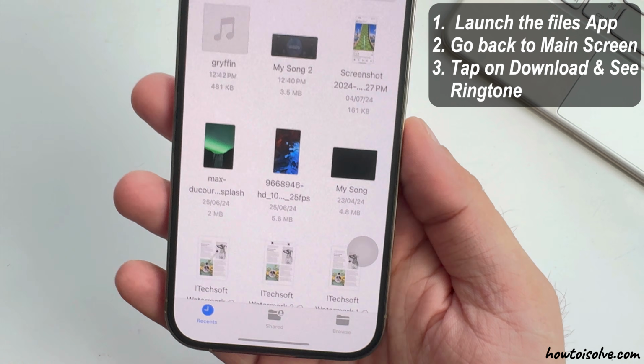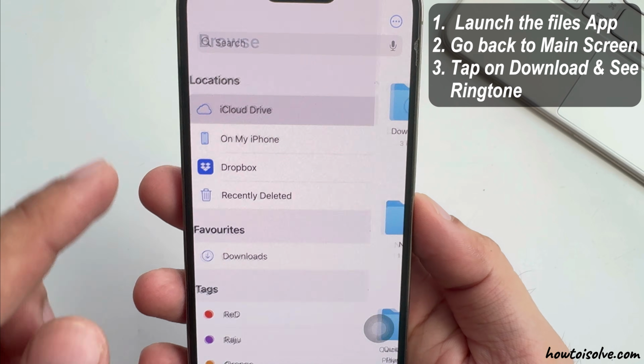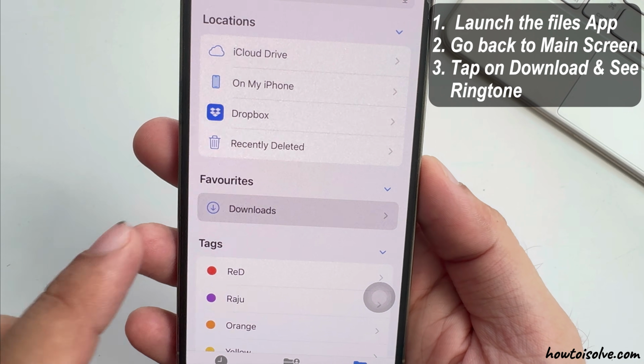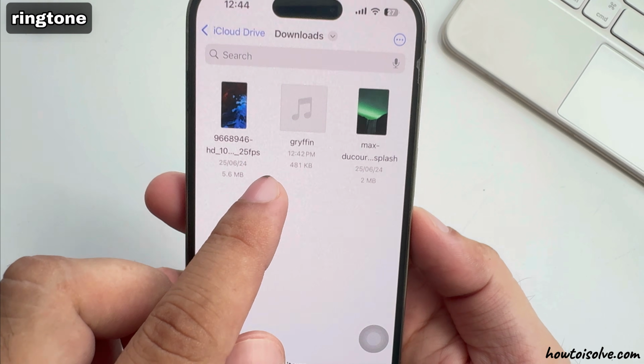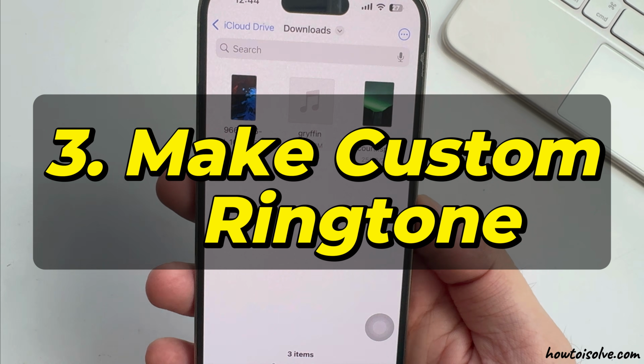Launch the Files app on your iPhone. Go back to the main screen. Tap on the Download section. And see, your recently downloaded ringtone is here. Now, the third step is to set it as a ringtone.